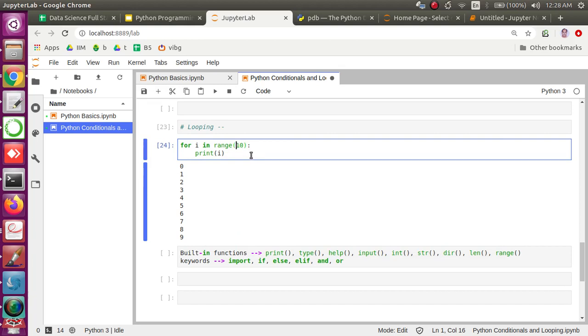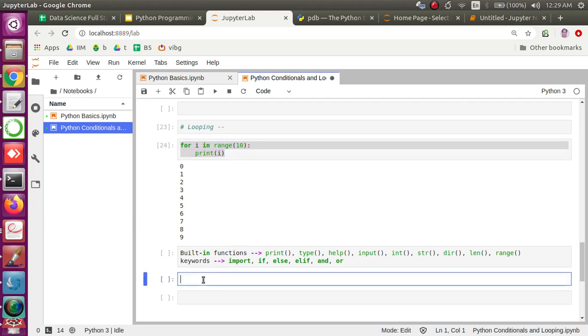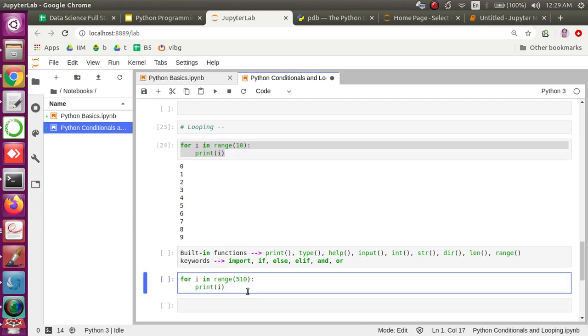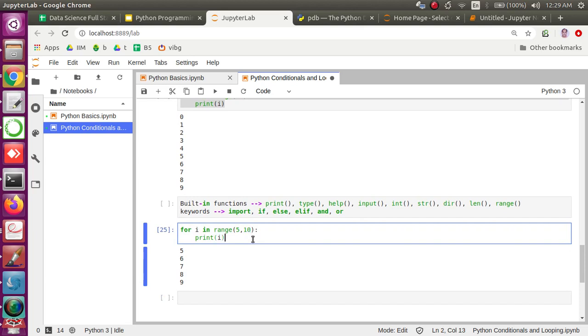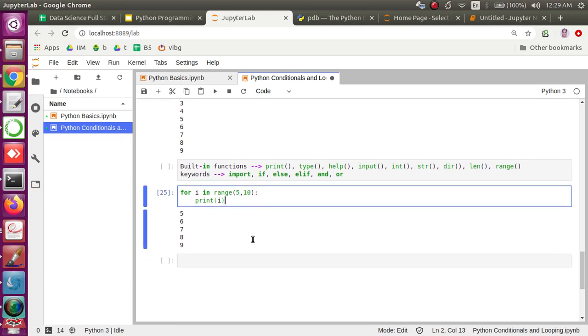But there is also a provision to start from a specific number if I am interested in that. So here, if I specify the first argument as a start number, it starts from 5 up to 10, but not including 10. So that's how we can use a range function.